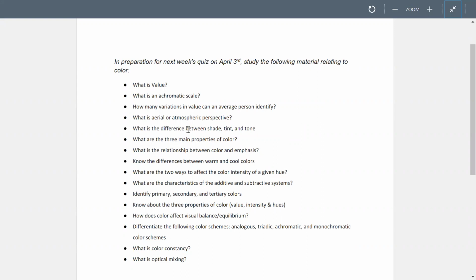And what is the difference between shade, tint, and tone? So tint means the high value, that means a lighter color. If you have, let's say, red, and you add more white, then it becomes a tint. And when you add black, it becomes a shade. Tone is the color intensity, the same as we learned in the previous lecture.